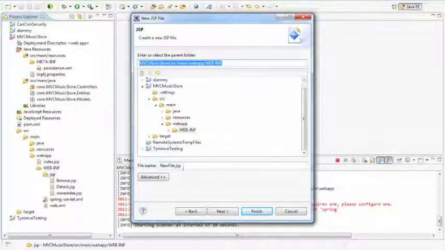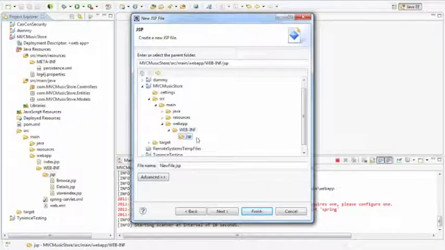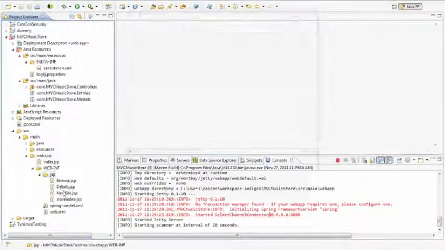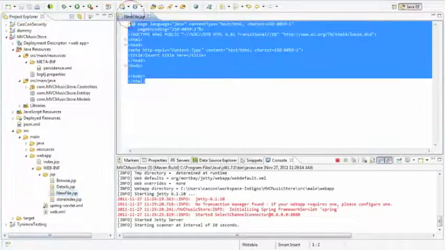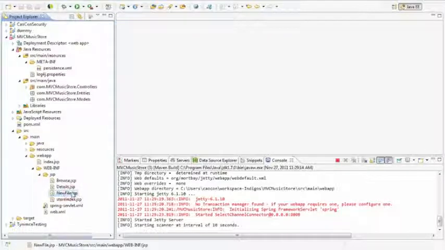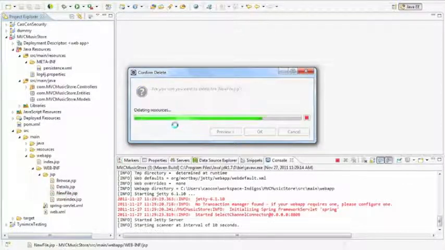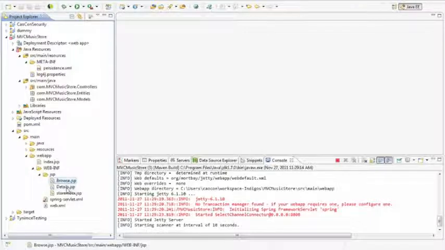It means the JSP file will be created under the WEB-INF folder. I don't want it. I will put it inside the JSP folder. So let's say next. It's right here, and this is default. So I don't want it. I delete it. So the same process. We create 3 JSP files: browse, details, and index. Take a look at the index first.